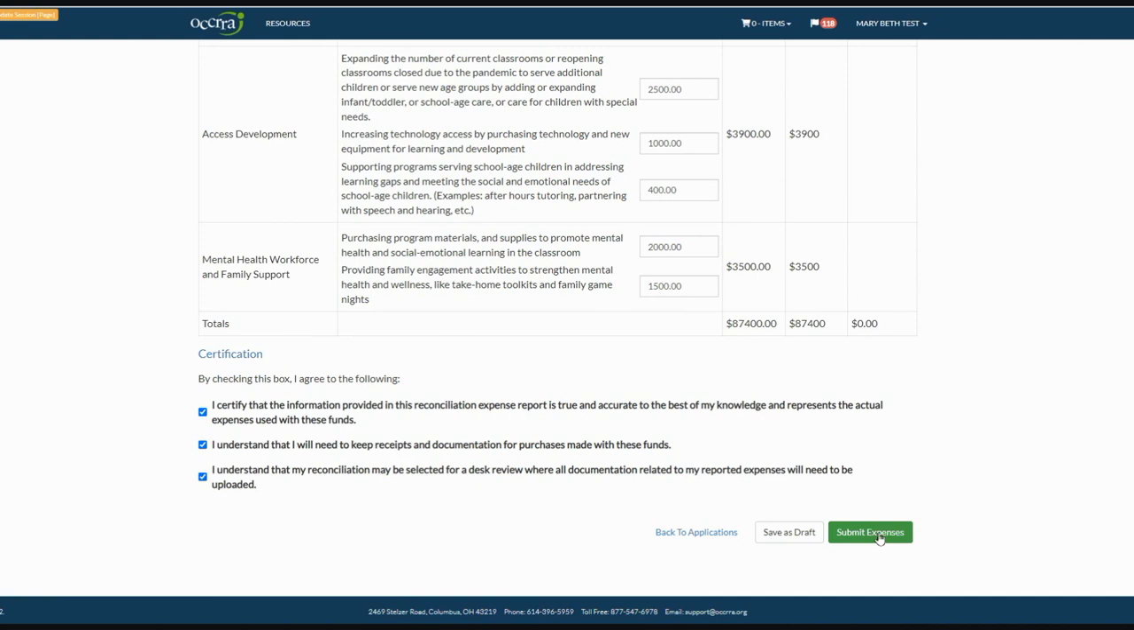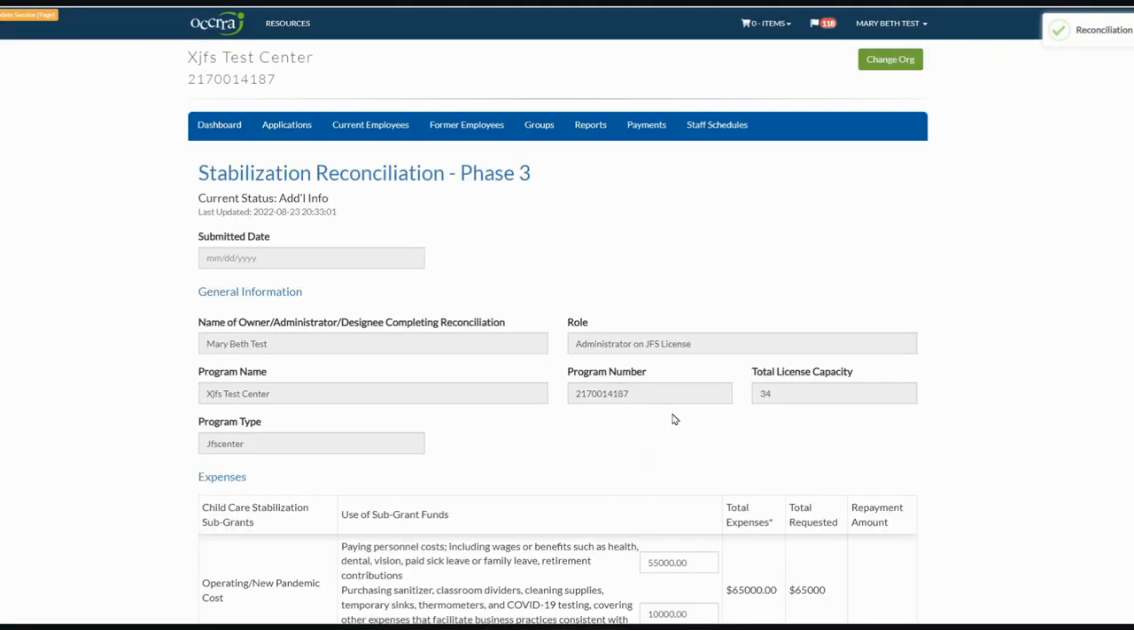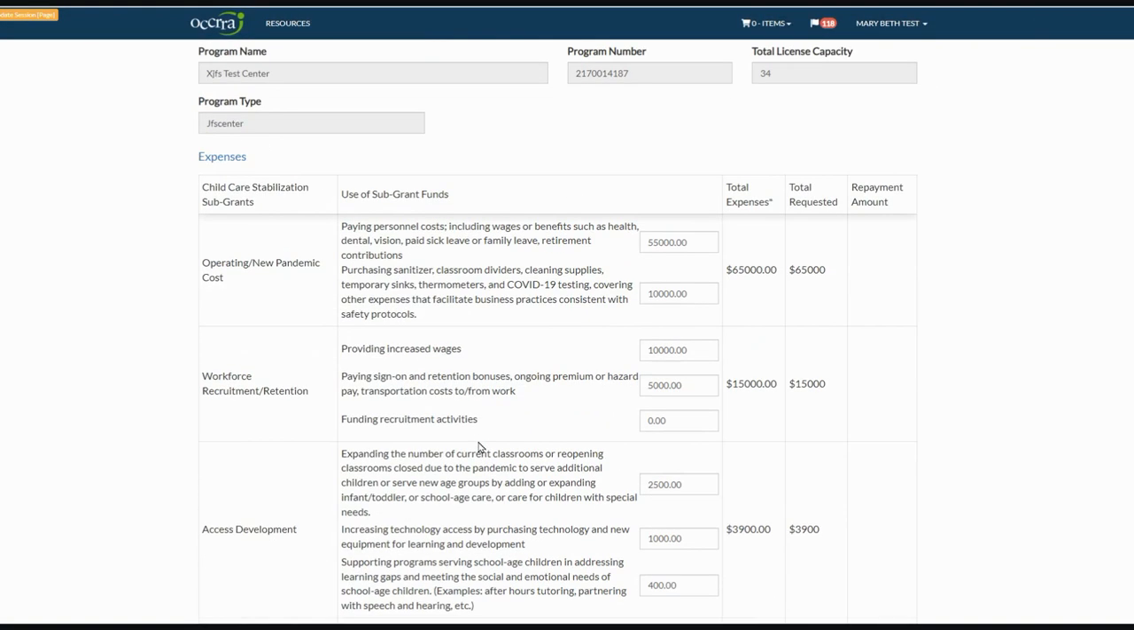So in this case, we will go ahead and click Submit Expenses, and we have received a pop-up box for a desk review stating that your program has been randomly selected for desk review. Please use the file uploader in the form and upload all documentation pertaining to the amounts claimed for all stabilization subgrants. Your current data has been saved. So everything we've entered has been saved. So if I click OK, this is going to take me back to the reconciliation.